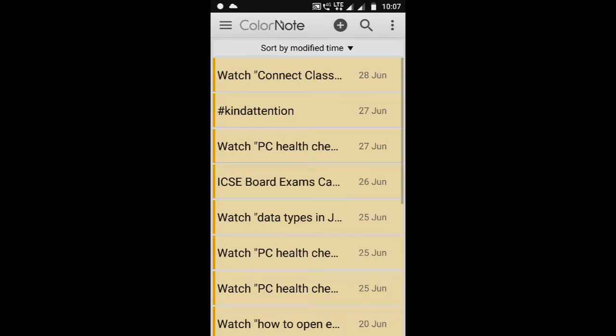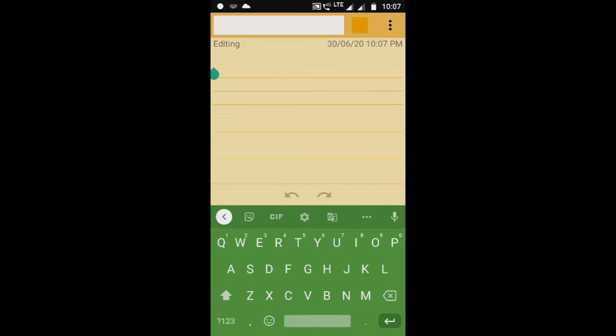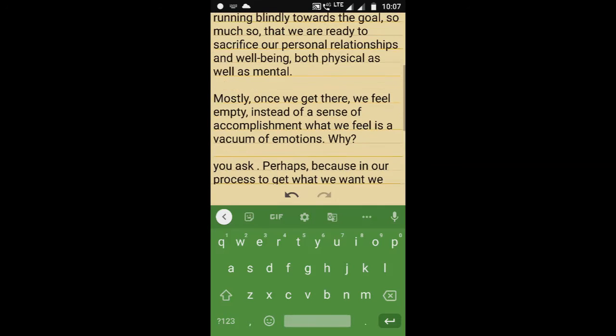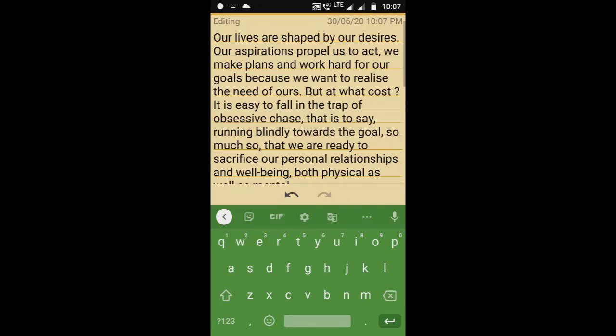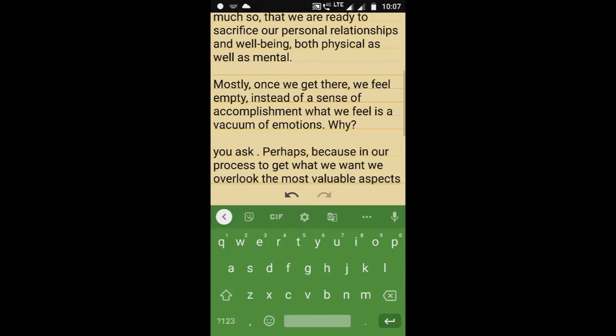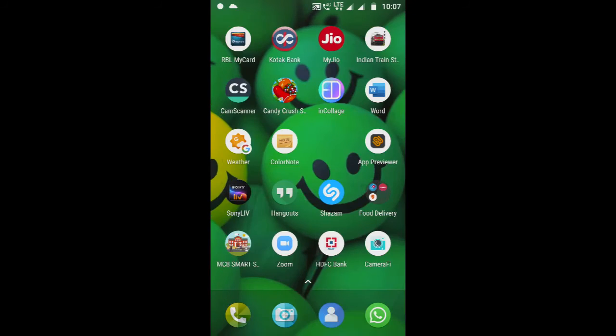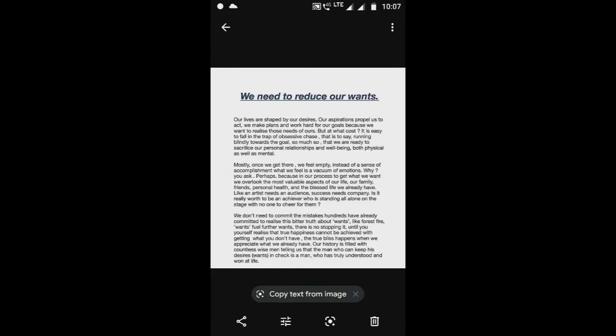Now I have opened an editor, and in this I have pasted the text that I have copied with the help of Google Lens. So in this way the Google Lens tool can be used.